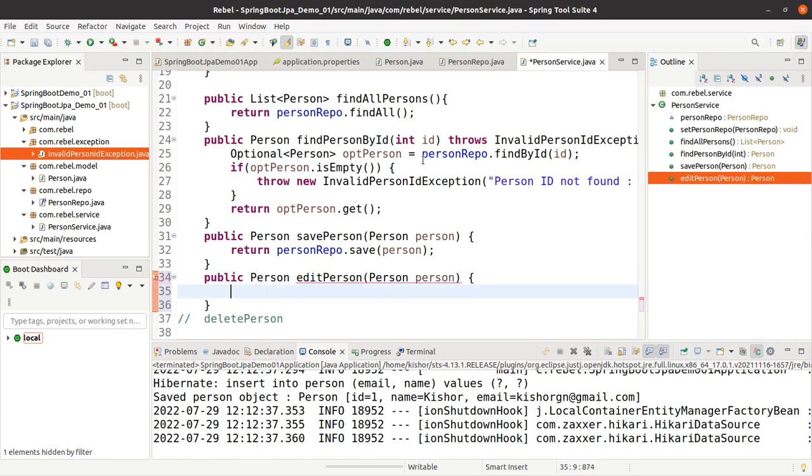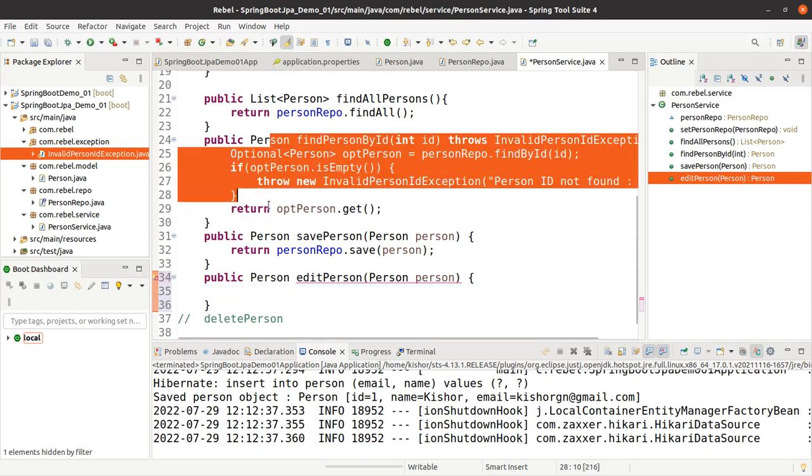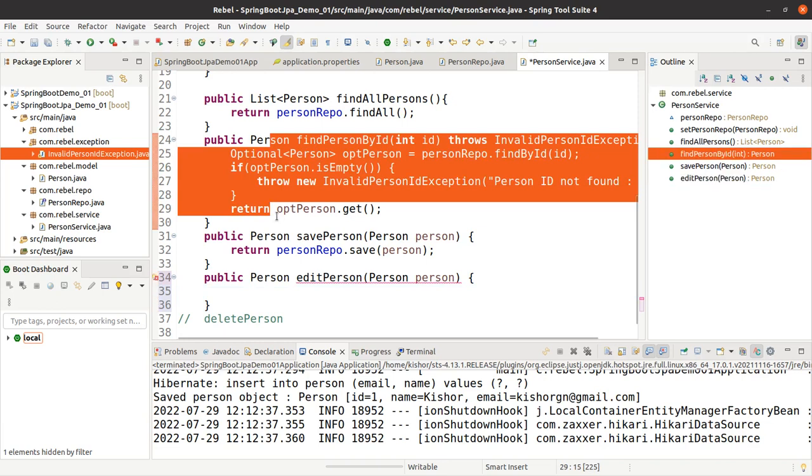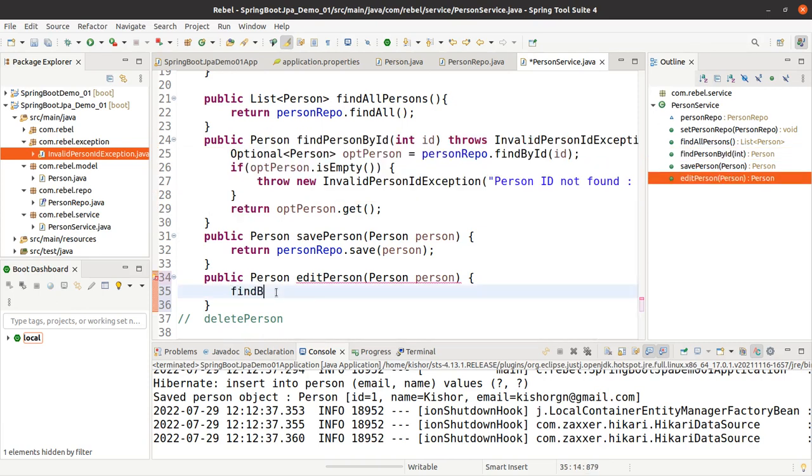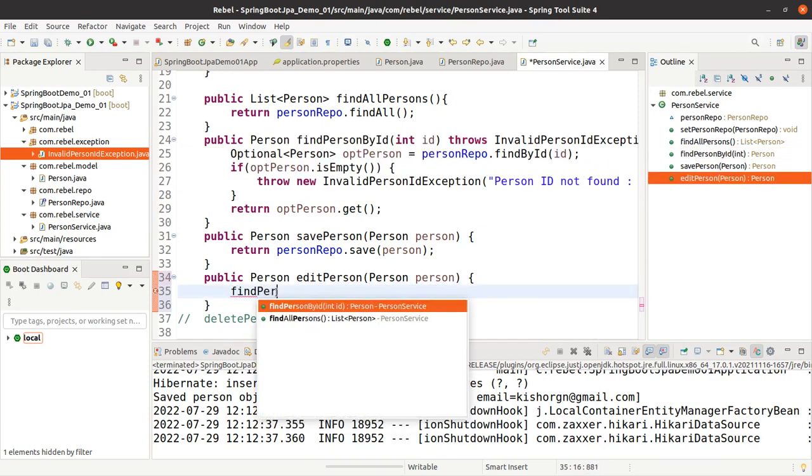Now you need to call the find method. Just try to recollect findById. What is the job of findById? It is trying to find. If found, control goes to the next line. If not found, it throws an exception. Upon successful finding, it returns and control goes to the next line. If it is not able to find, it throws an exception. That find method we will call from here. findById, find person by ID.